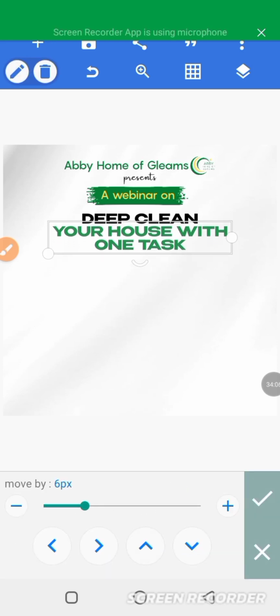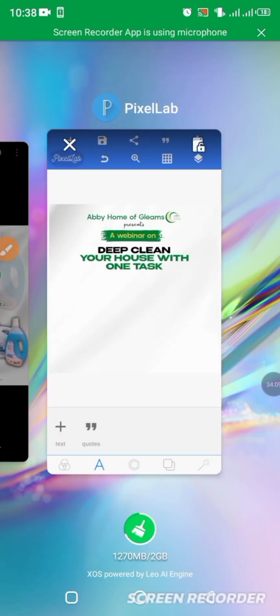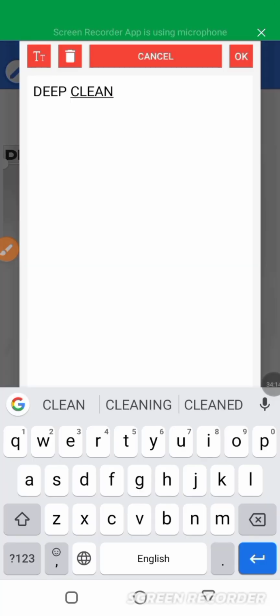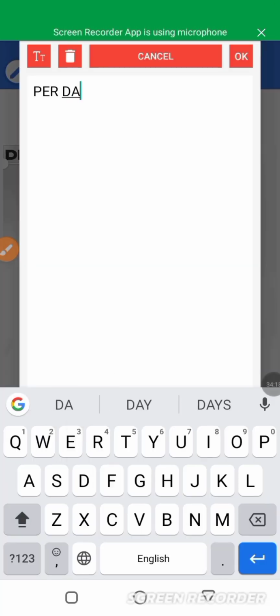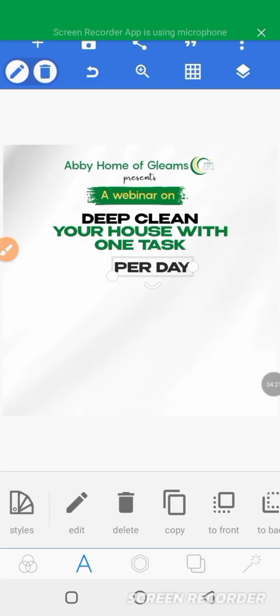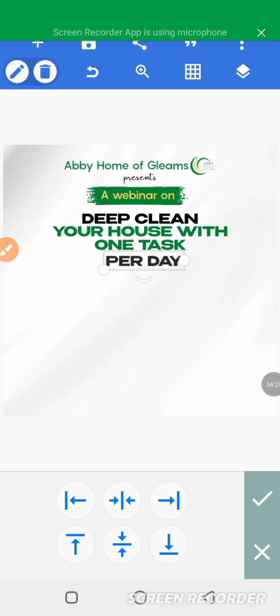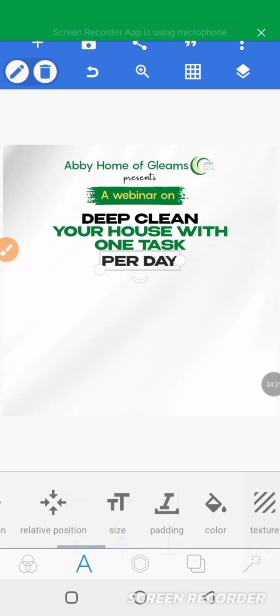So the next word now is padding. Just copy this deep clean again, copy, then you edit. Padding. So that is that. Just use your hand to drag it down and properly place it to the middle by using the relative position icon. Now you tap here. So we are done with the heading.